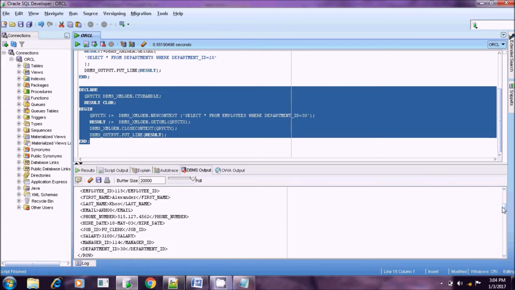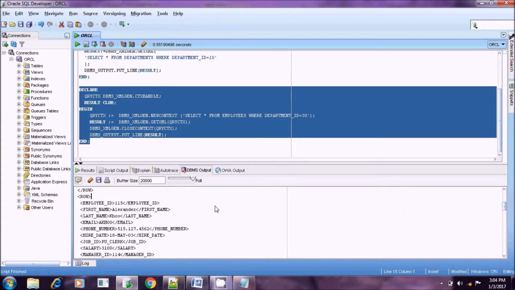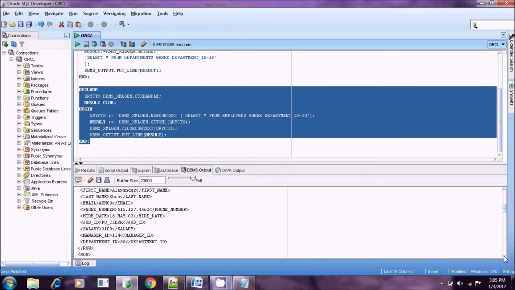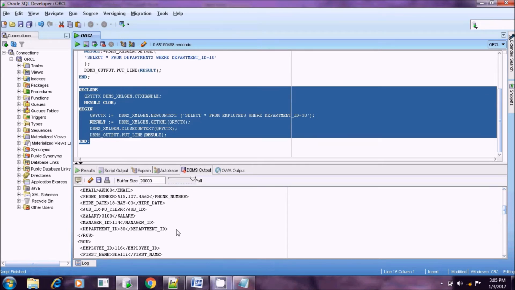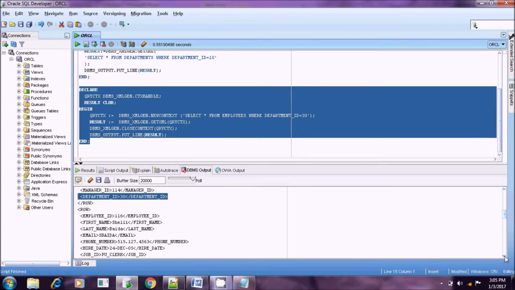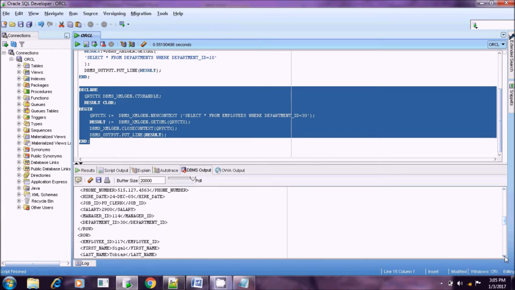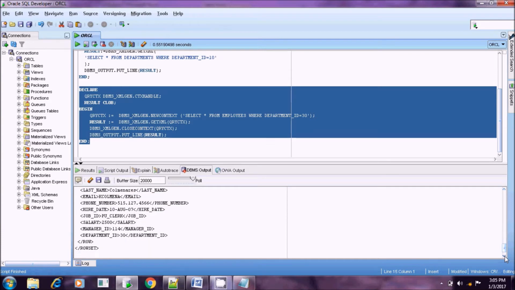The first row is over, and for the second row, again within the angle brackets of row, it will start again. For each and every row, it will be separated as a row in the angle brackets. Like that, it will print for all the employees whose department ID equals 30. Totally there are 6 employees under department ID equals 30.